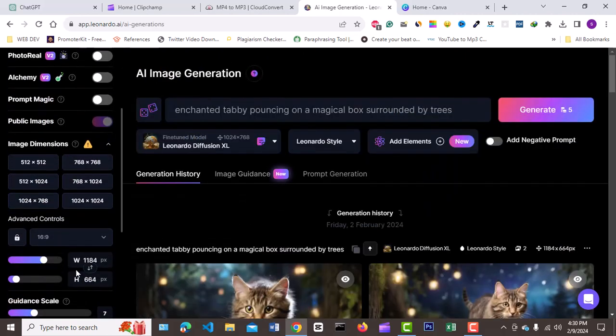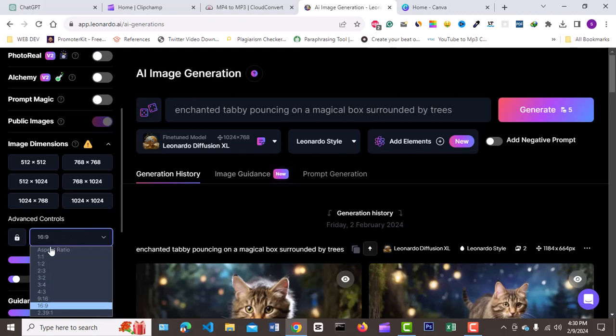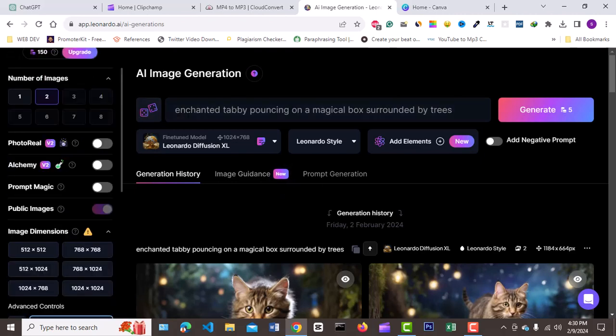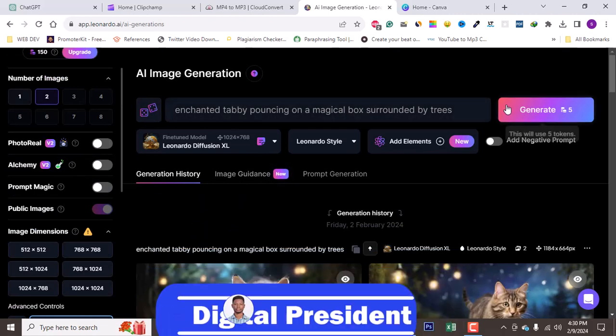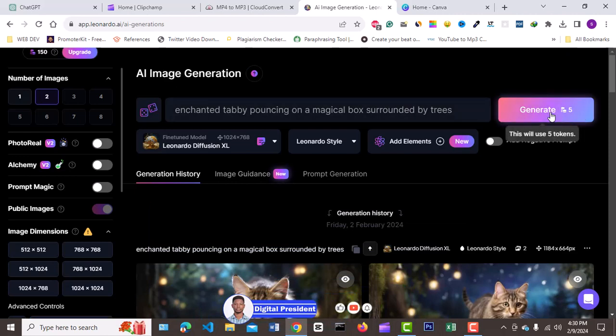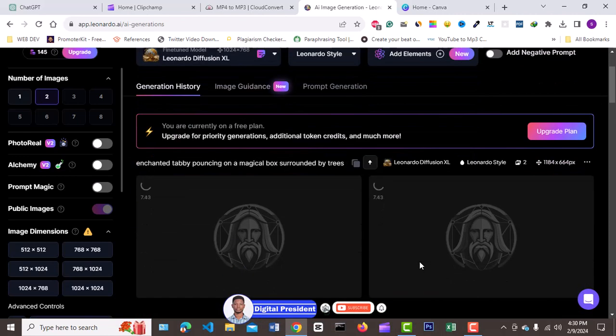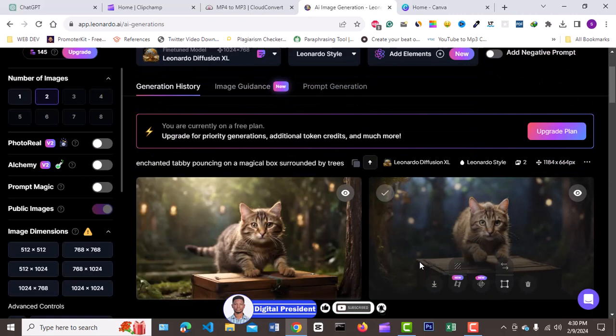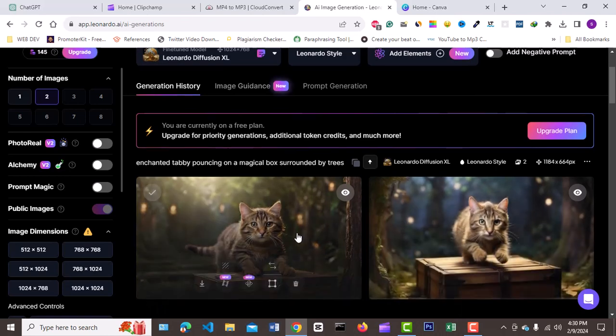On the left side here, choose the size of your image. Give the AI your prompt or command in this space. After that, click on Generate. When it is done generating, download the images using this button.